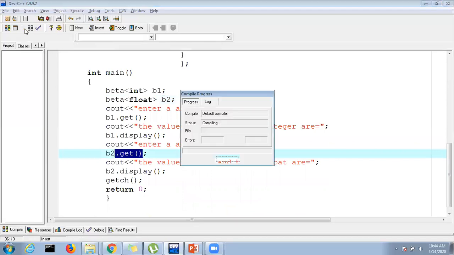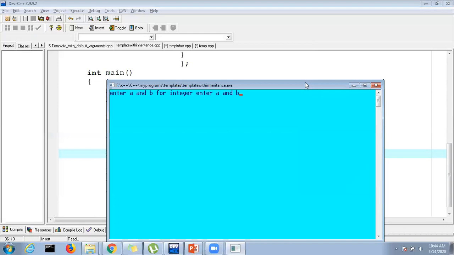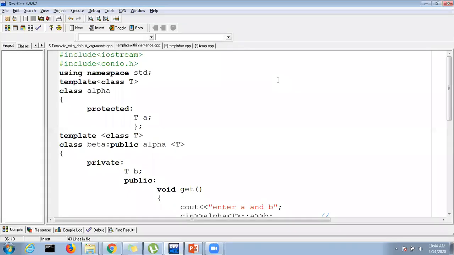If I execute this program, A and B, float values 5.6, 7.8. Okay, this is all about template with inheritance.